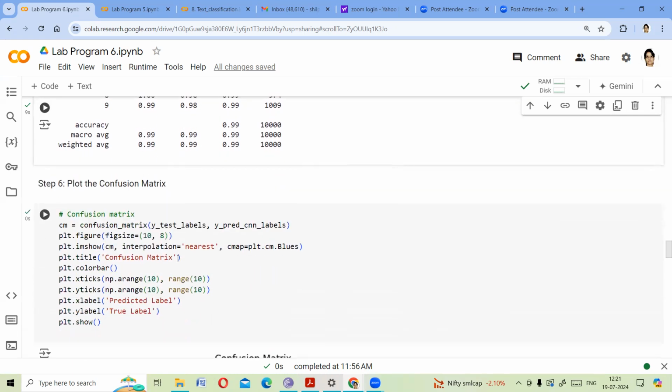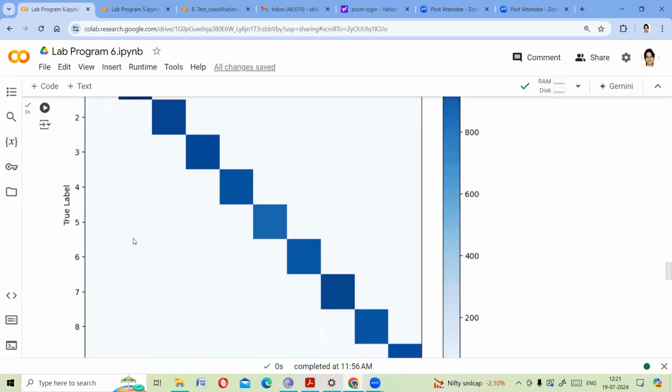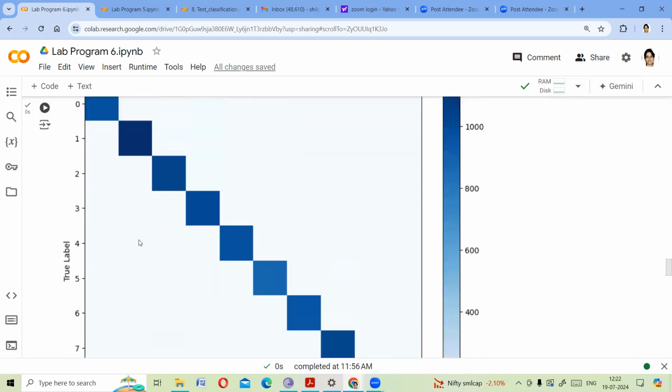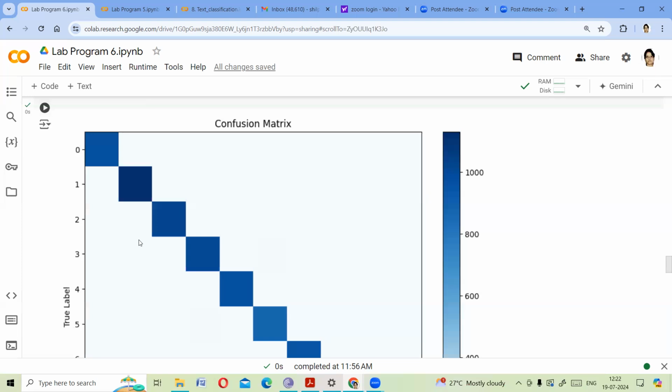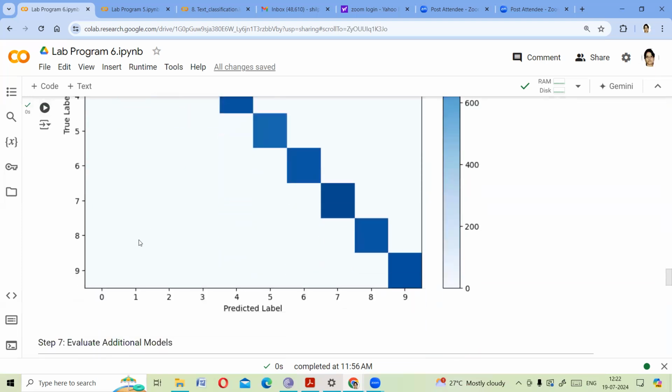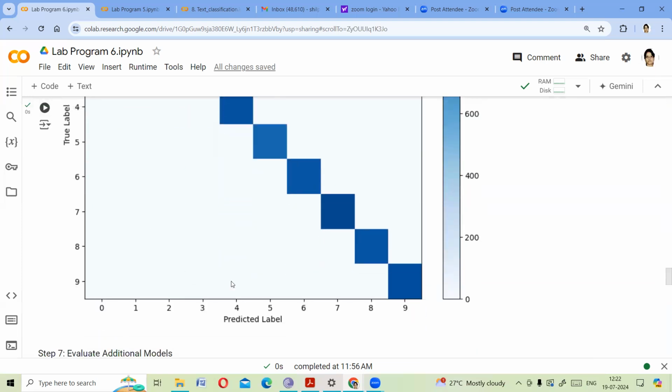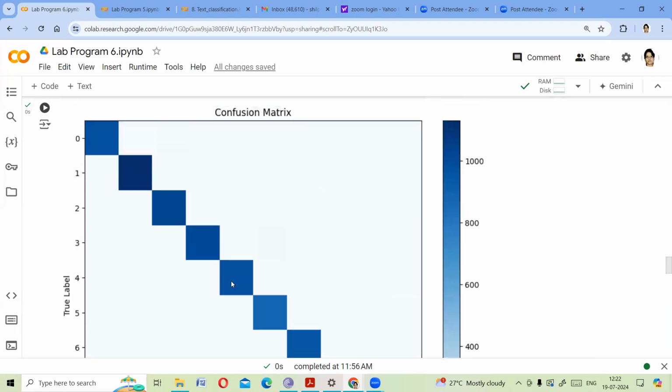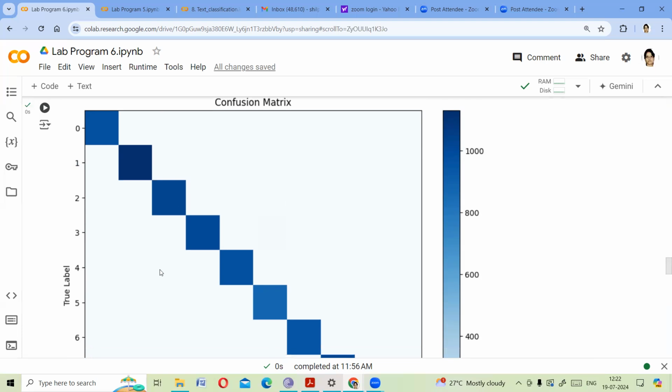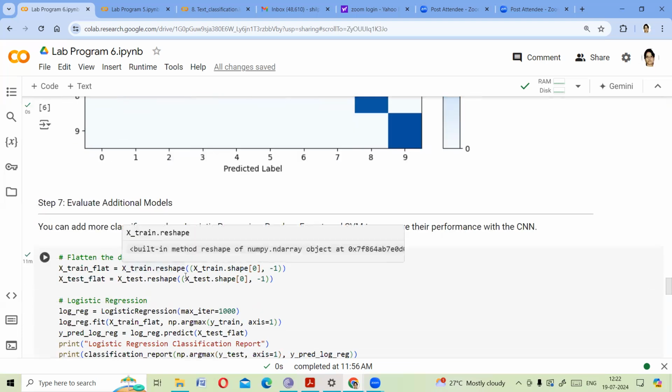In the same way, if I want to plot the confusion matrix, we can plot it, and you can see this is showing the confusion matrix of my CNN model. It shows that there is no wrong classification here. Everything has been predicted properly. There is no false positive and no false negative value. Everything is predicted properly.